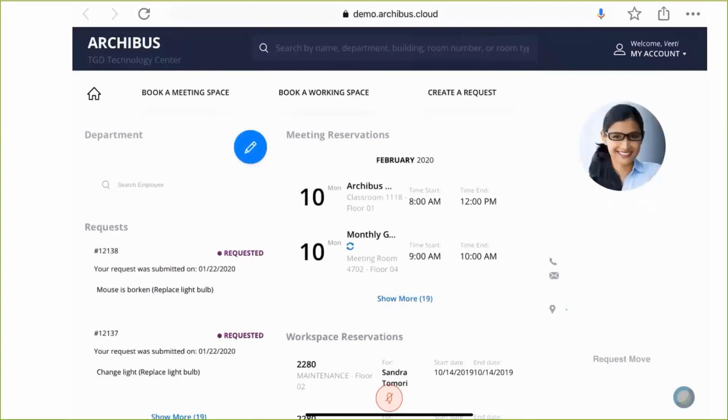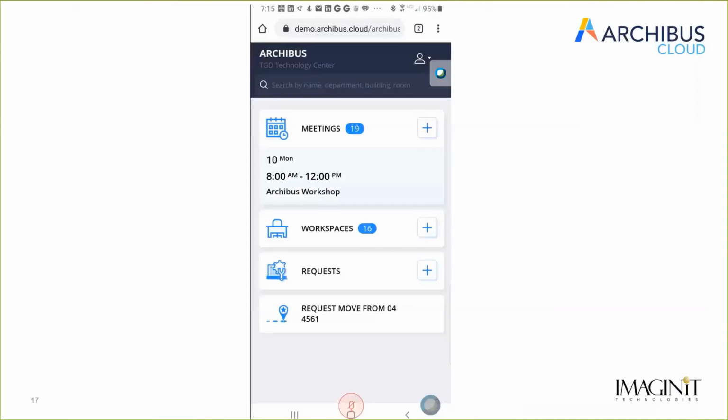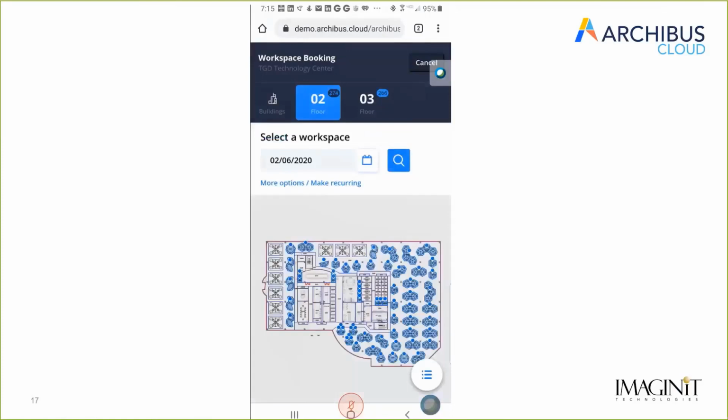And I'm going to show you how that matters in the next sequence here, because what I'm going to do now, instead of using my tablet, is use my phone. I have a Galaxy Note 10 that I'm working with. So you can see already the screen has adapted to the form of the device that I'm working with. So let's go ahead and get started here. So I want to book a workspace in this particular case. So you can see that I have the ability to add a workspace, and I hit the plus sign.